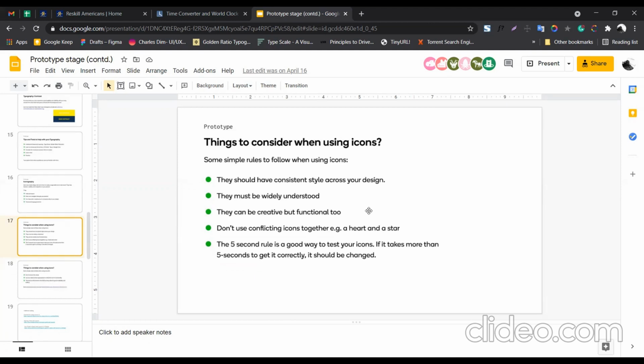Okay, they can be creative but functional too. Don't use conflicting icons together, for example, a heart and a star. And the 5-second rule is a good way to test your icons. If it takes more than 5 seconds to get it correctly, it should be changed. This is more into usability testing. If a user comes on your platform and you have a weird icon, and they don't understand what it is within 5 seconds, then you need to change that icon. You don't need to explain to them that, hey, that icon, that is what it does. No, if they don't get it, then there's a problem.